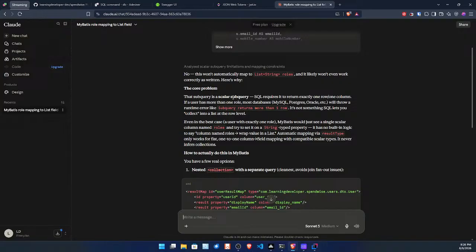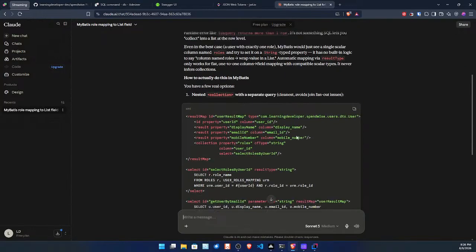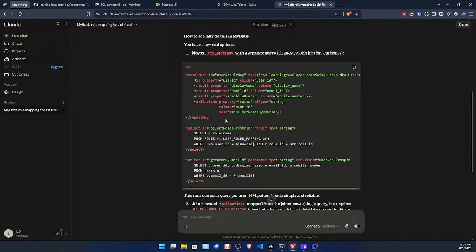Core problem: that subquery is a scalar subquery. SQL requires it to return exactly one row, one column. If a user has more than one row, most databases will throw a runtime error, subquery returns more than one row. It is not something SQL lets you collect into a list. Even in the best case scenario, MyBatis will see a single scalar column named roles and try to set a string property. It has no built-in logic to wrap it into a list. So we'll need a result map for this.